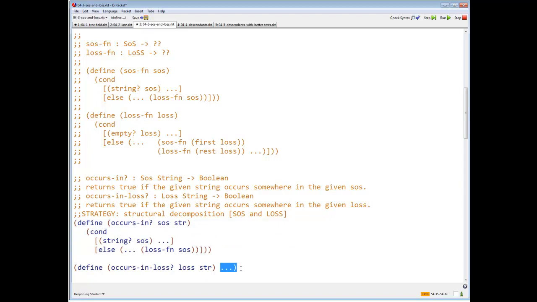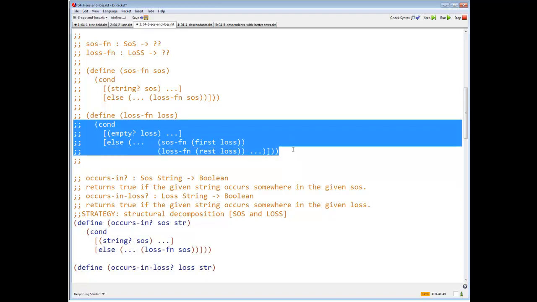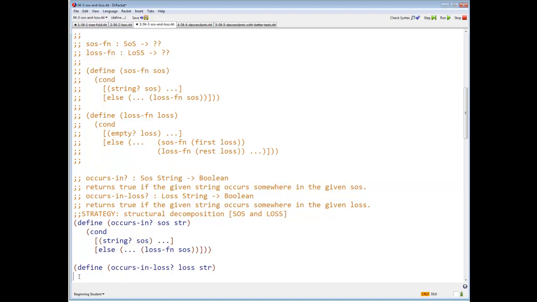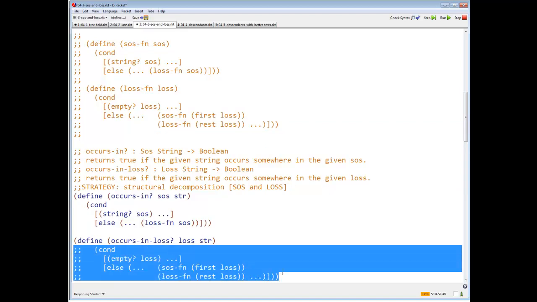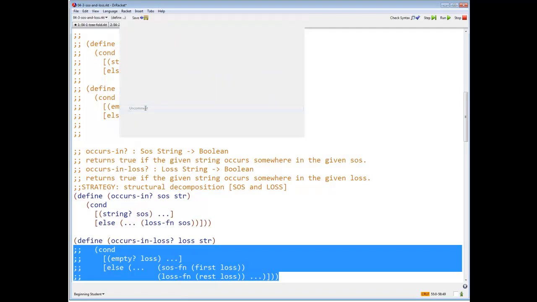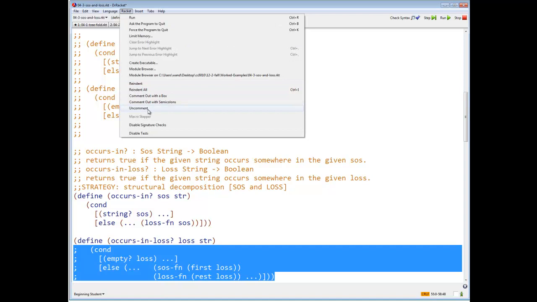Okay, and I am going to take the template for my loss fun. And I'm going to copy it down here and use it for the real definition. And again, I am going to uncomment it.